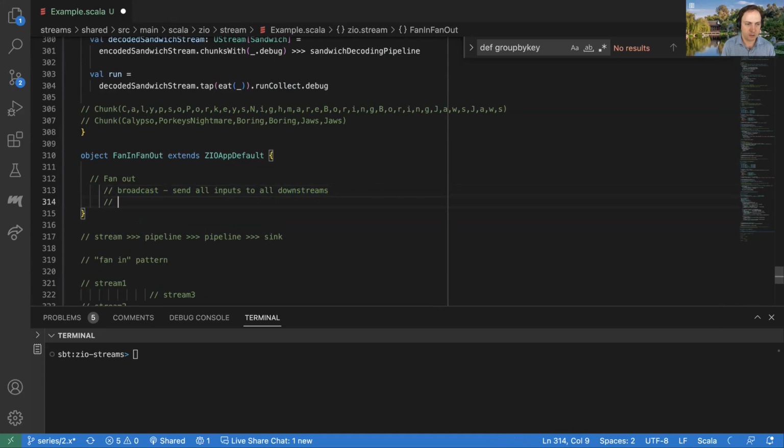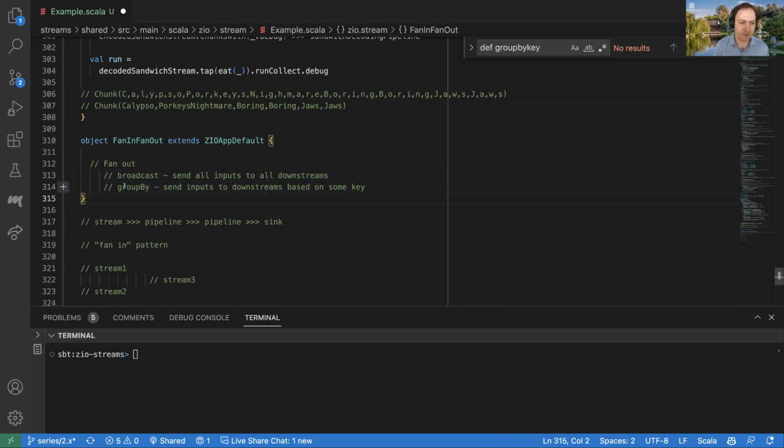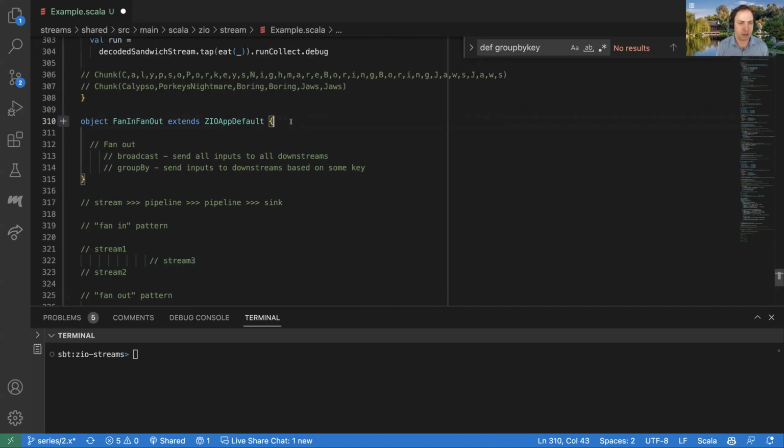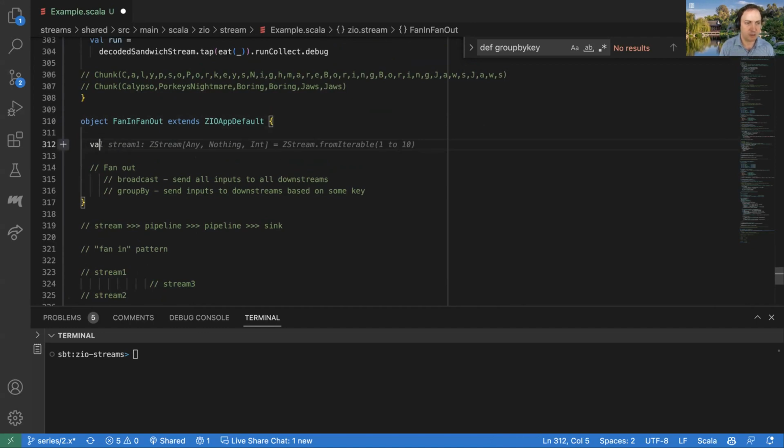Another use case here is group by. And yeah, Copilot did a nice job auto completing for me there. But the idea for this one would be, instead of every input going to every one of the downstreams, we instead want to select which downstream we want to send it to based on some key. So that would fit this pattern of, we said before, maybe this stream has different types of events, and we want to send some events to this stream and some events to this stream.